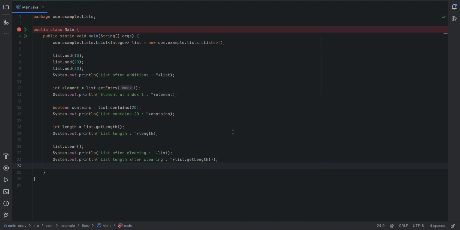And then finally we clear the entire list using the clear method. Depending on the implementation, clearing can be efficient, O(1), if it just resets the head pointer, or slower, O(n), if it involves traversing and deleting each node. After clearing, the list should be empty, and we print the list length to confirm.